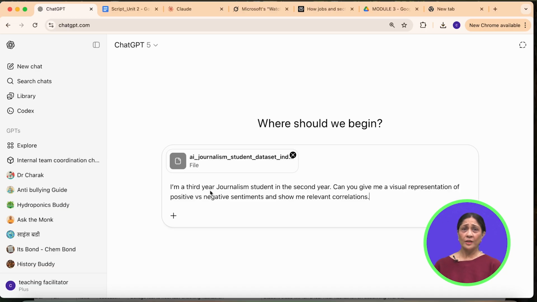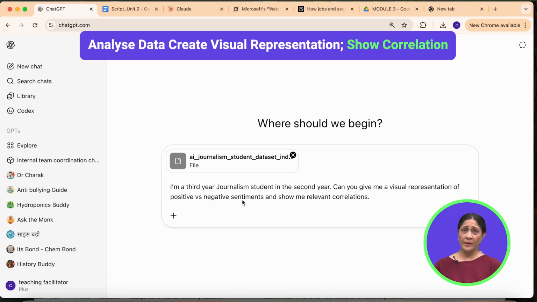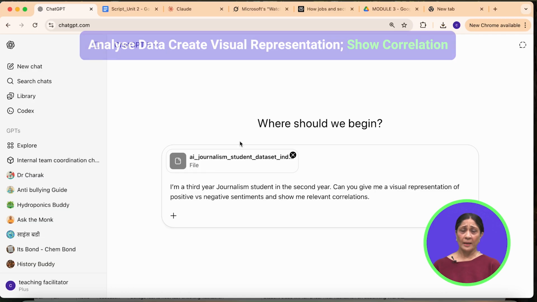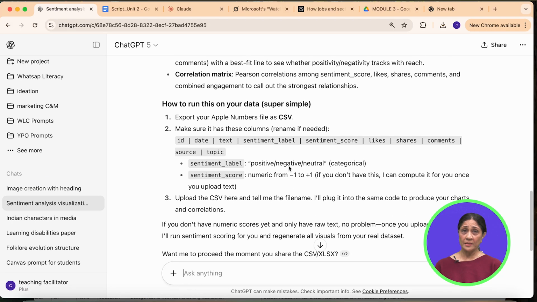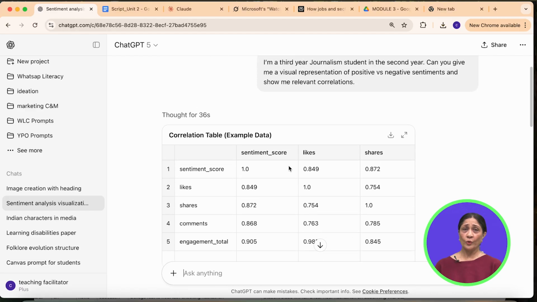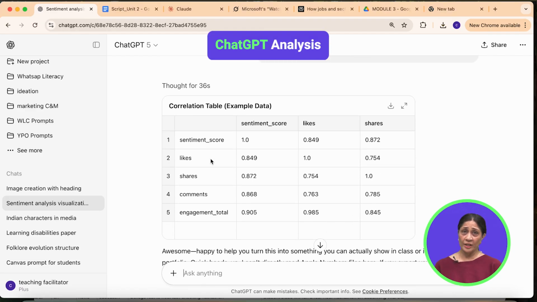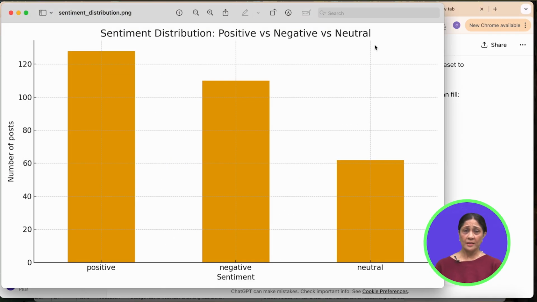Suppose you're a third-year journalism student. You could write a prompt like this. Analyze this dataset and create a visual representation comparing positive and negative sentiments. Also, show the correlation. After a few moments, ChatGPT will show you the analysis, a correlation table, and bar charts comparing positive, negative, and neutral stories.